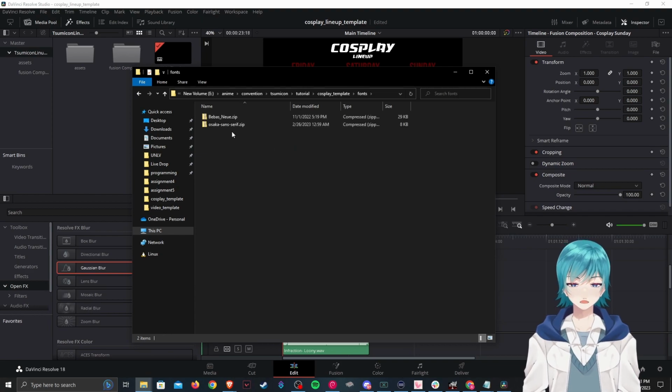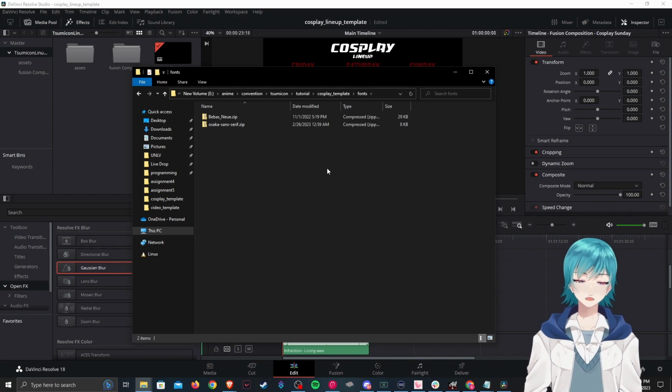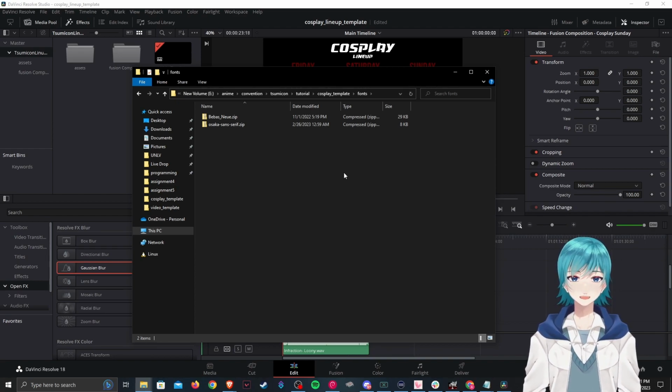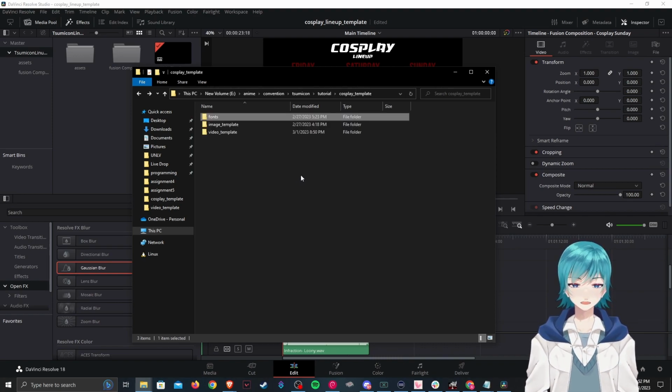First thing you want to do is go into the fonts folder. You're going to want to extract these two font files and then install them. So these are Bebas Neue and Osaka Sans Serif. They're going to be used heavily throughout the two templates. Now, of course, you can use your own fonts in the end if you want, but I highly recommend you use these. These are really nice fonts, and they're already there, so you don't need to do too much editing or adjusting size and whatnot.